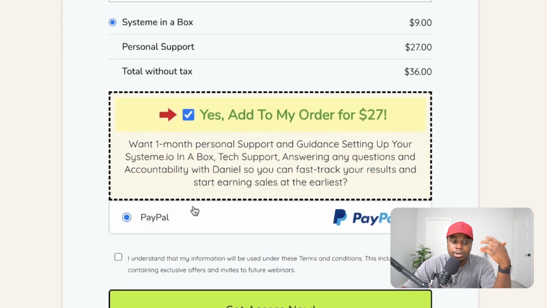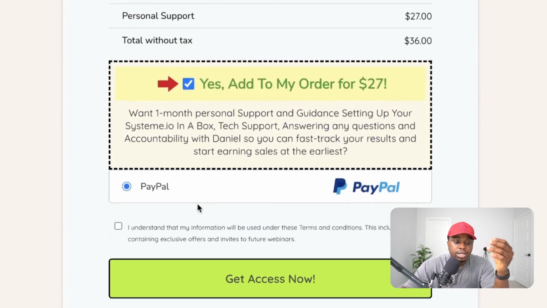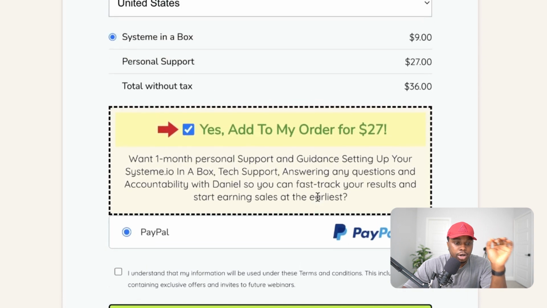Now, once they click on Get Access Now, they are able to pay for these two things. They can check out with PayPal or they can check out using their credit card. They're able to now pay for both things all at once. Now, you're automatically increasing your order by $27. So what you would have otherwise been paid $9 for, you're getting paid $36 because people are able to now click on an additional offer.